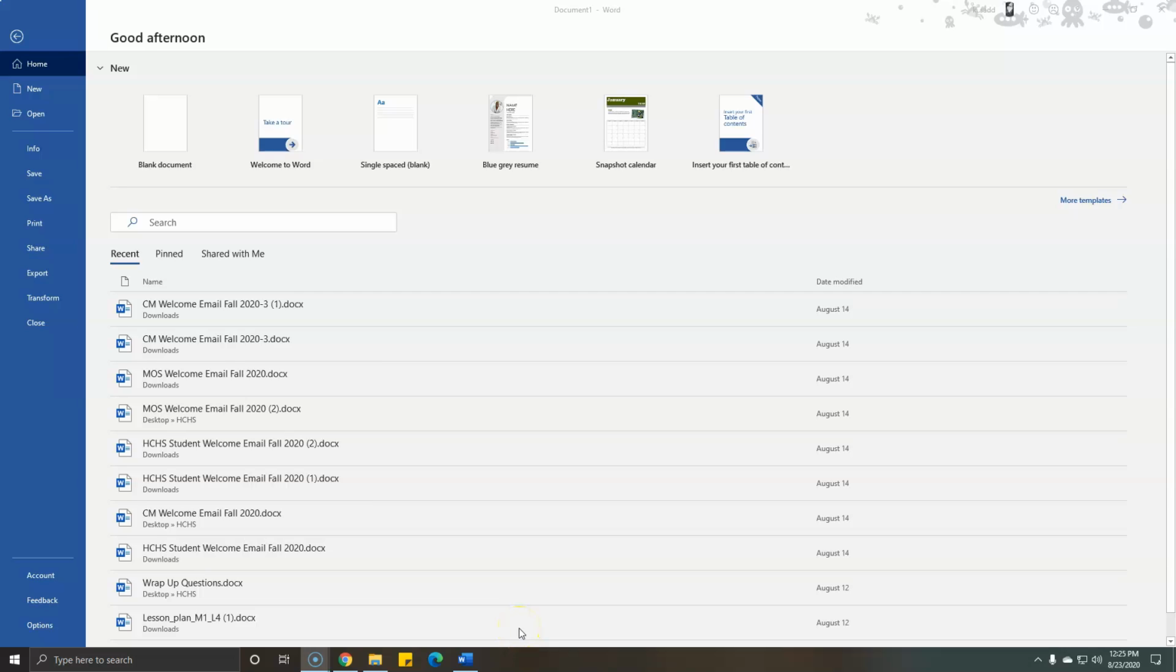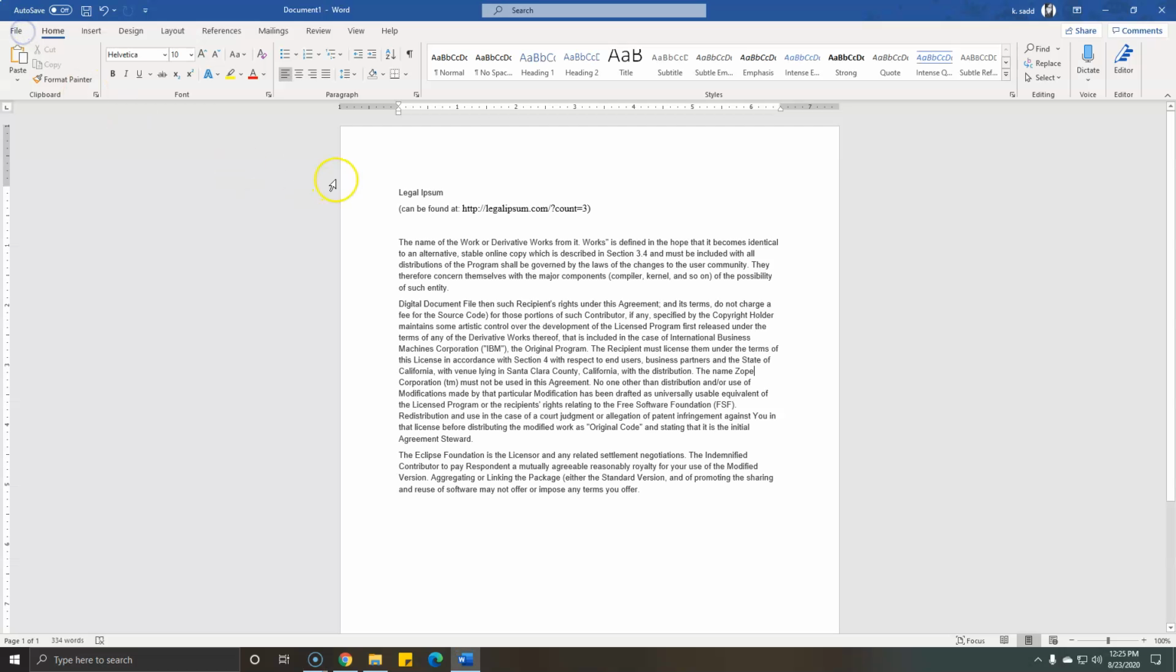Alright, you guys, I've gone ahead and opened up a Word file. We are currently in the Backstage view, okay? So I've already started a new blank document, so I'm just going to hit the back button. I've got some example text, and I'm just going to take you through all the tabs.